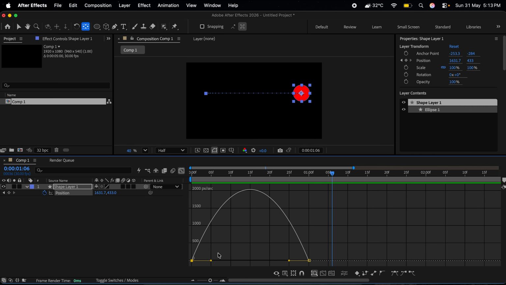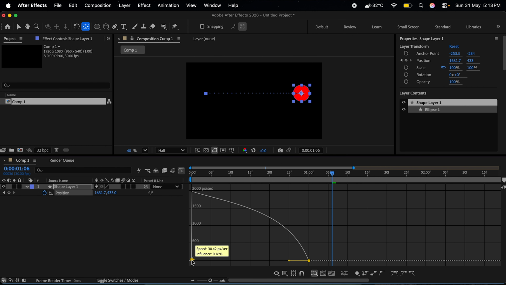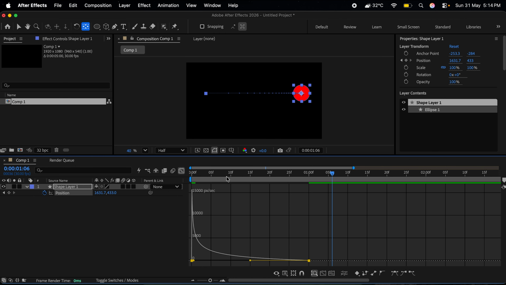Now as you click these 2 points, you'll see these curve handles over here, using which you can change the animation just as you like. For example, I want it to be fast at the very beginning, so at the very beginning it's like 2000, and I need it to be slow at the end. You can see it was very fast in the beginning, but it gradually becomes slow, like that.